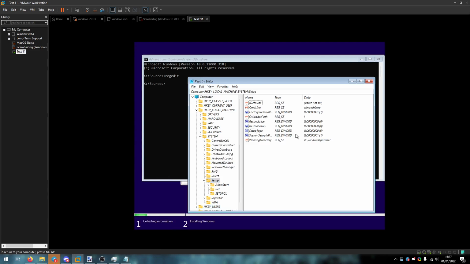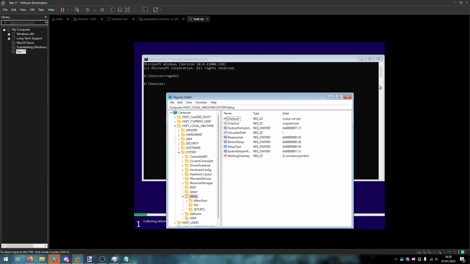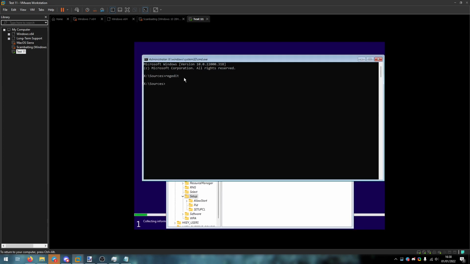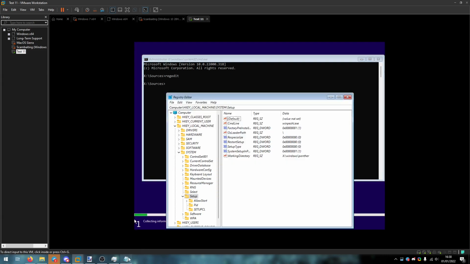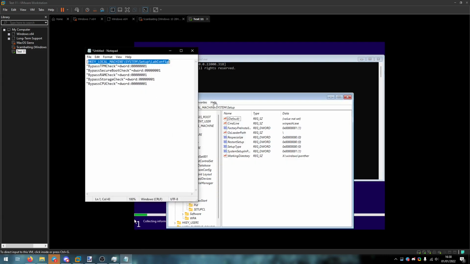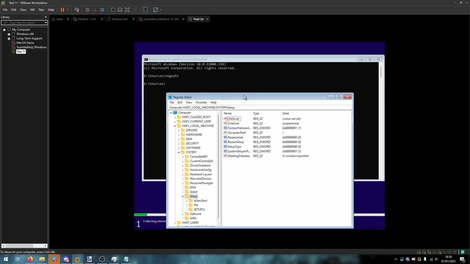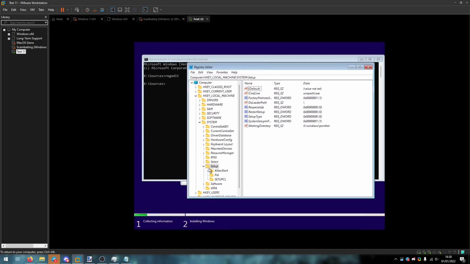So what we've done so far, just to make sure you guys understand, we've opened a command prompt in the setup by holding Shift F10, typed regedit, and then navigated to this file path. Seems pretty simple to begin with. And now what you want to do is, inside of the setup key, go ahead and make a new key, and call it labconfig.